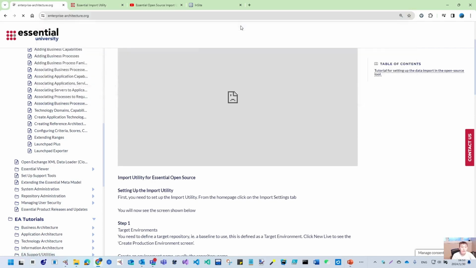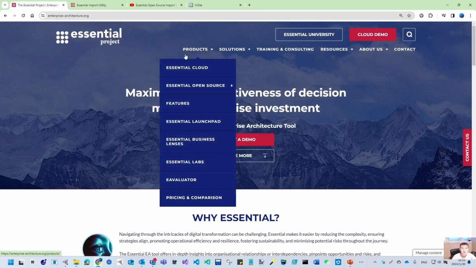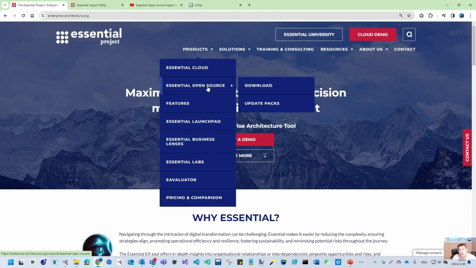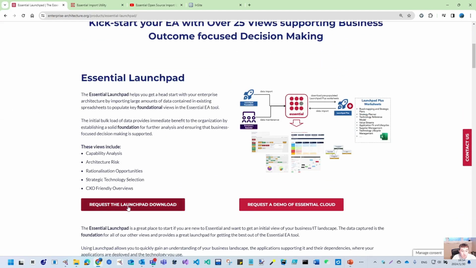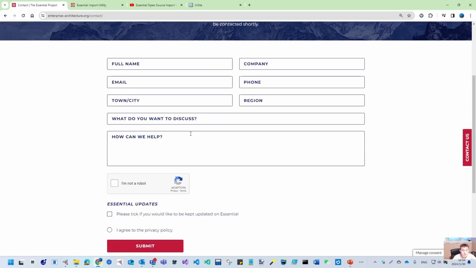And then if you come to the website here, you must have already completed the download and the installation for your environment, and you also need to go to the Essential Launchpad tab. From here you need to request the Launchpad download. If you click that, you will need to submit some information. Then the Essential project team will contact you and send you the link so you can download the Launchpad.